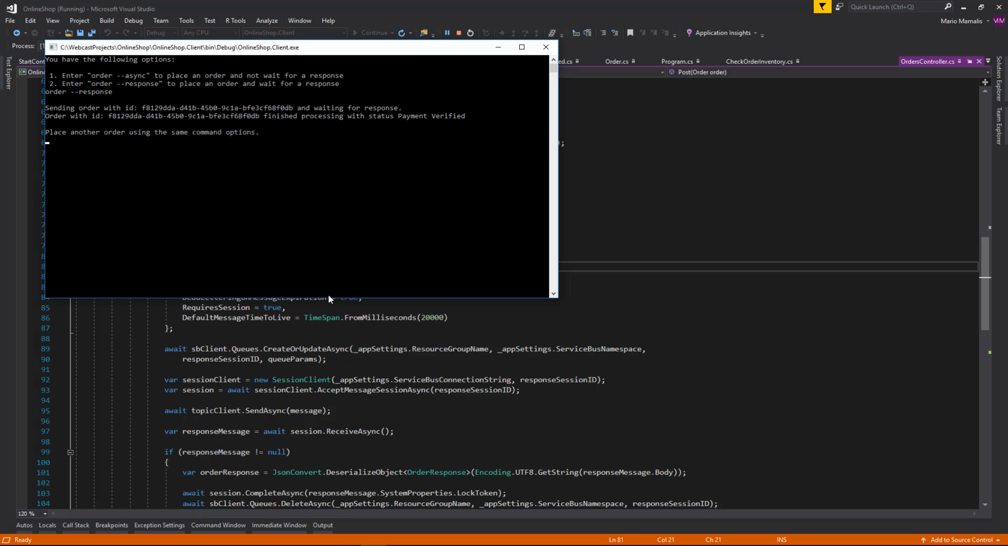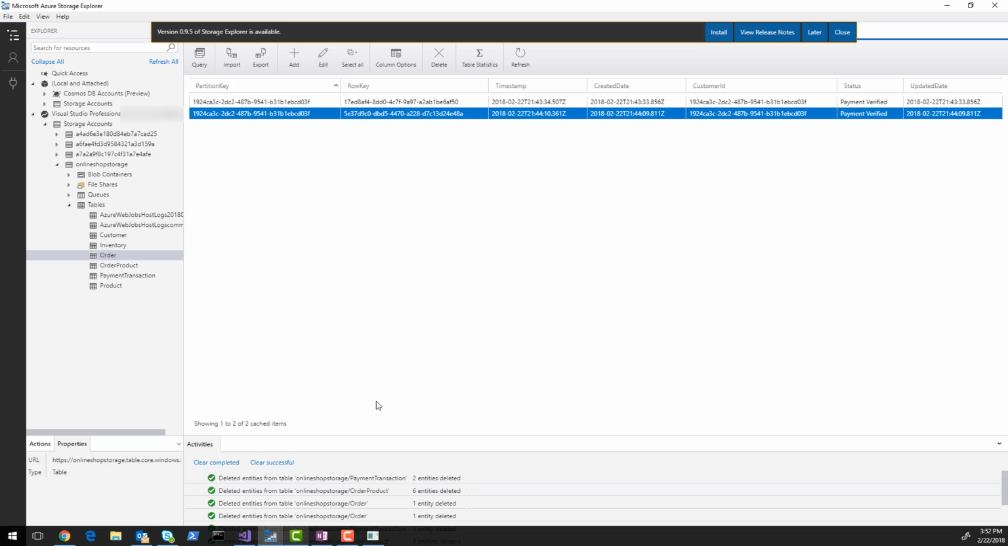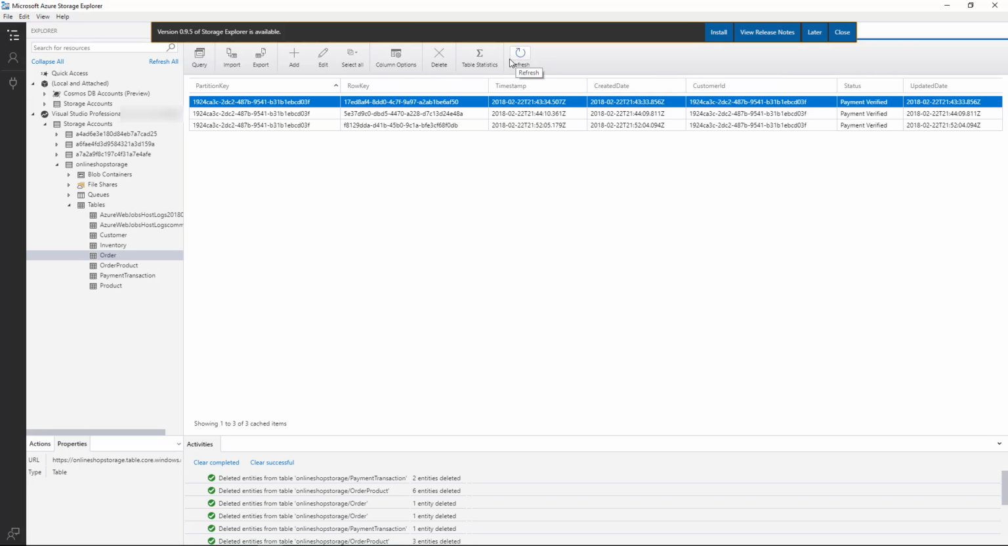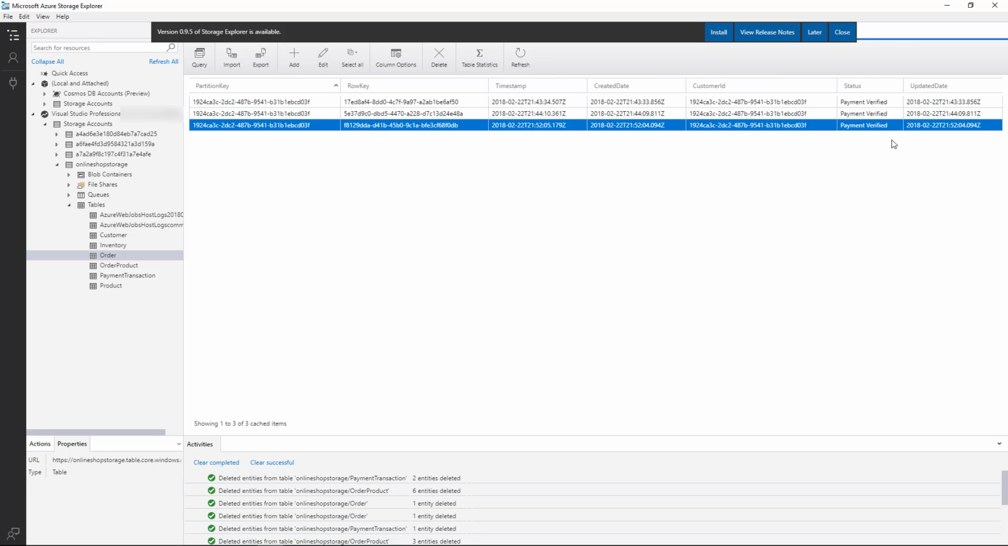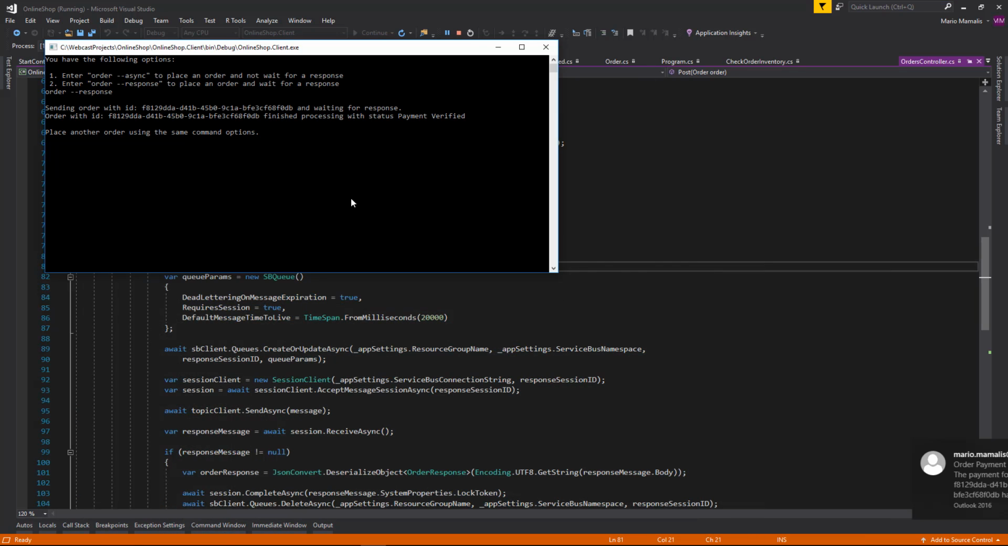Got back a response. The ID is F812. There it is, we have it here, so it worked. And there's the email again. Now let's demonstrate how the queues that we're creating from the API are transient. They are created, and once the message is processed, they are deleted.